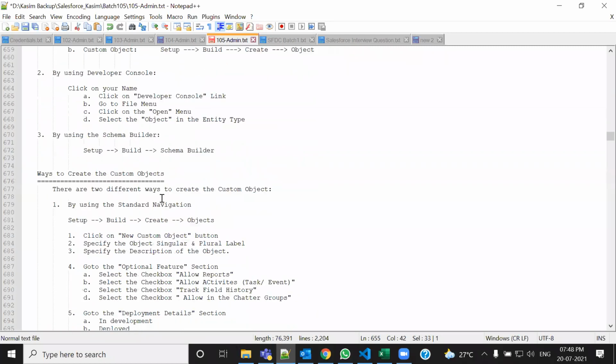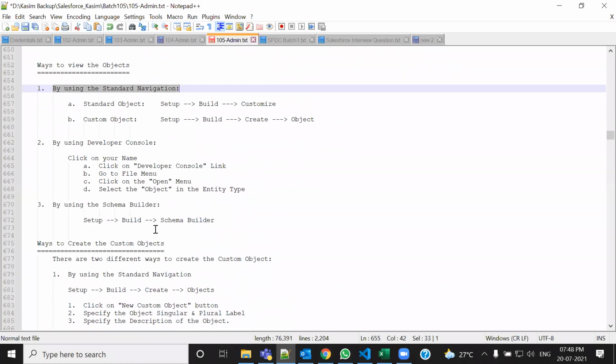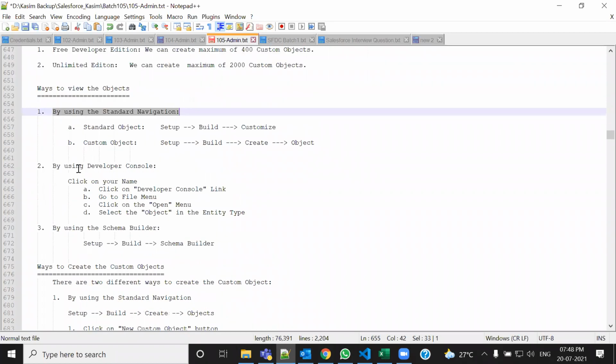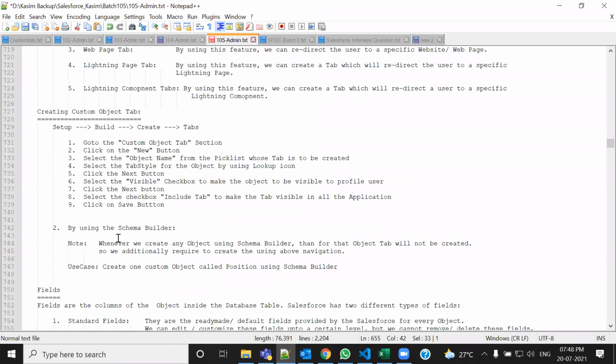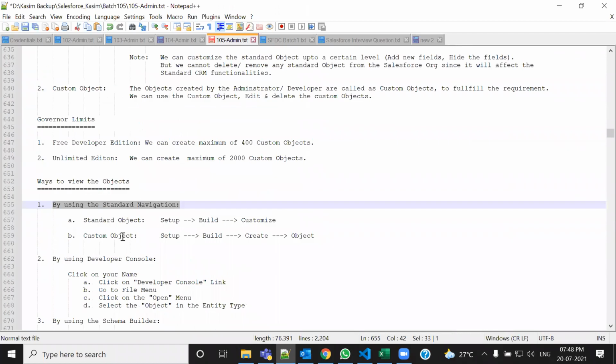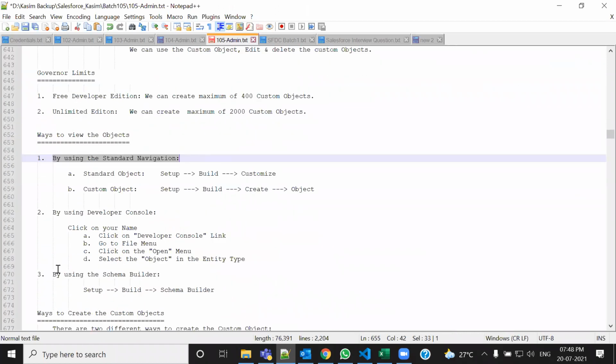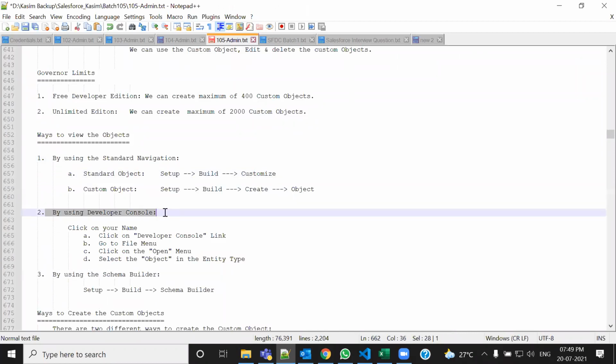There are four ways. But right now I'm going to discuss the three with this developer console. अच्छा ठीक है अभी बता देंगे चलो कोई दिक्कत नहीं. So how to see these objects? There are three ways. Okay, four है क्या एक? No, there are three ways to see the objects. First is by using the standard navigation, then by using the schema builder, and by using the developer console.